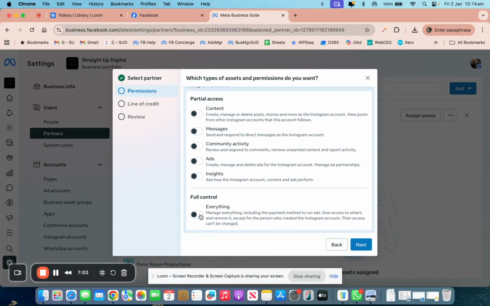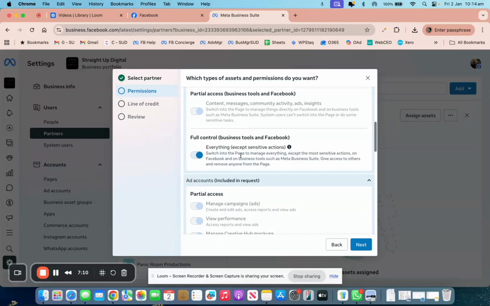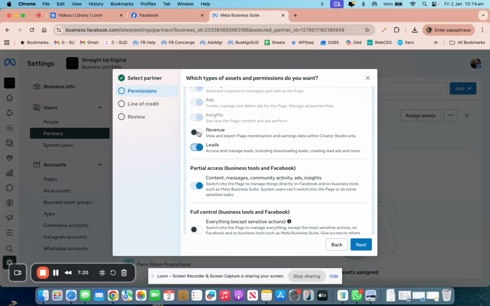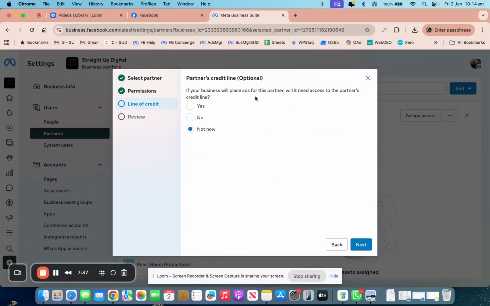Now the only thing is Facebook pages. There's one or two. I think this is the button here. That enables them to be business tools. That's the only button you need to not have turned on when you add us or when they add you to their page. Next, line of credit, that's fine.